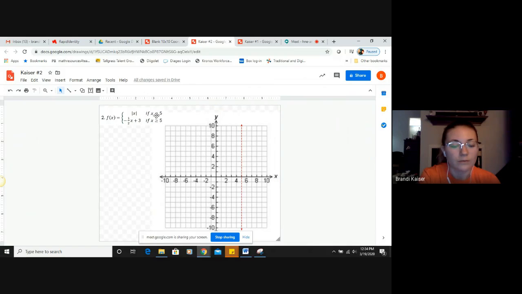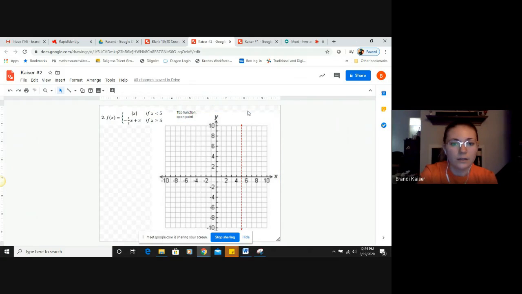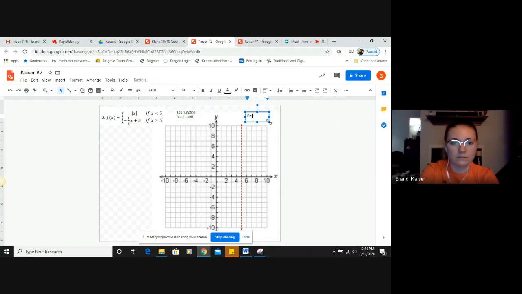Next part, I've got to decide what function goes on what side. So when I read this top function, the if statement says if x is less than 5. Well, x is less than 5, again, that's over here on the left. All these numbers are less than 5. So just to make a note of this, the top function goes on the left side, and again, it's going to have an open point because the inequality doesn't have a line under it. Which means that the bottom function is going to go over here on the right, and it's not an open point.